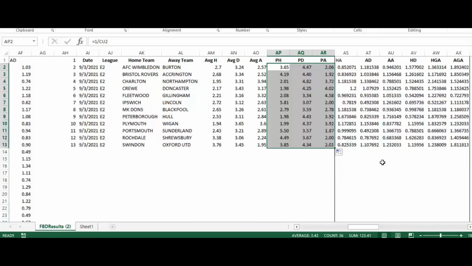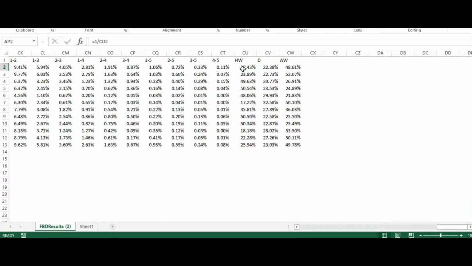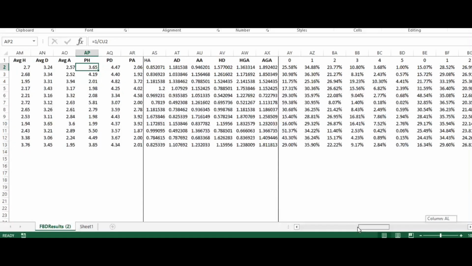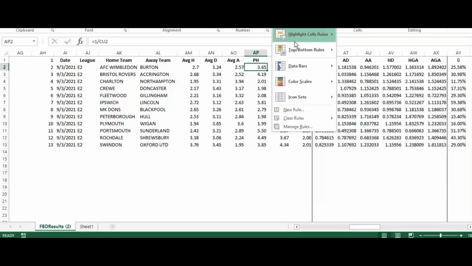Okay, now the final stage is going to be looking at how we use this data to identify value or potential value. So one way you can do it is to say, well, if the actual odds being offered are higher than the predicted odds, that's a value bet. It is. You may want to add another layer to that. For instance, you may want to say, well, only if the home team's predicted chance is more than 50%, say. So we can quickly identify that using conditional formatting within Excel.